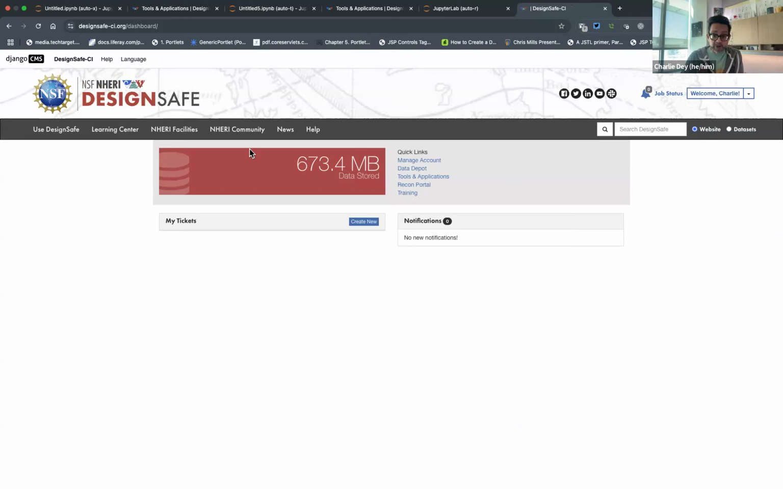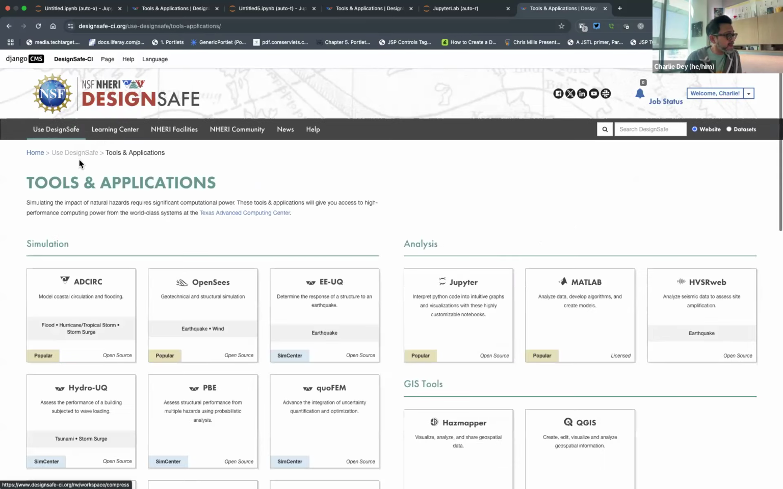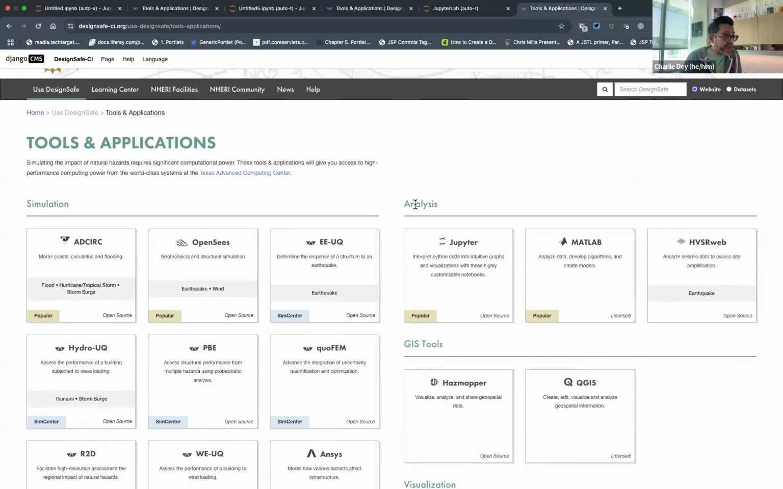Now we want to launch your notebooks. Once again, this is only for those people with even birthdays. The odd birthdays, you'll be doing it in about 10 minutes. Click on Use DesignSafe, go down to Tools and Applications, and then under Analysis, depending on how big your screen is, things might show up a little differently, there is a Jupyter notebook. So we're going to click on Jupyter.